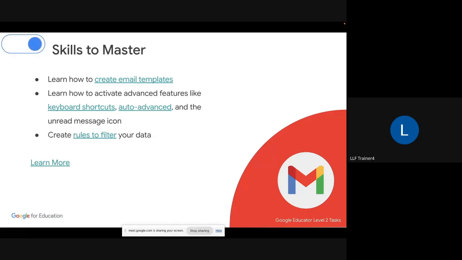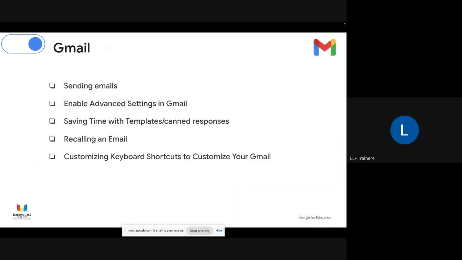So what are the skills that you will master in today's session? You will learn how to create email templates. That's an amazing feature over here. Then how we can activate advanced features like keyboard shortcuts, auto advance, and unread message icons. And there are certain rules to filter the mails that we receive. So we will learn about those as well. So let's get started here with the email part, as in sending emails, enabling advanced settings, sharing the templates, recalling the mail, and enabling the keyboard shortcuts to customize our Gmail.